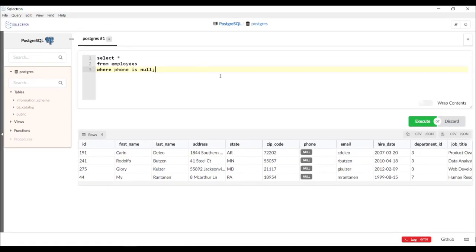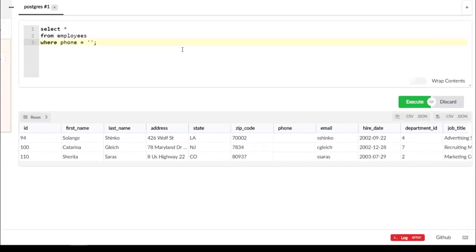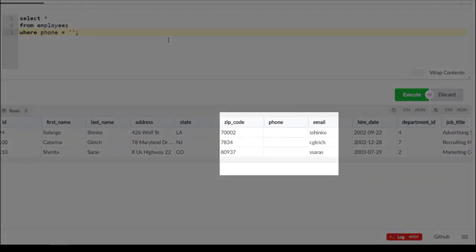And to show you that the null value is different from an empty string, which many people may fall into this trap, I will show you. If we say where phone is equal to an empty string, so I just open and close single quotes, which means that I'm looking for an empty string, and I run this, you'll see that I have 3 employees with empty strings.